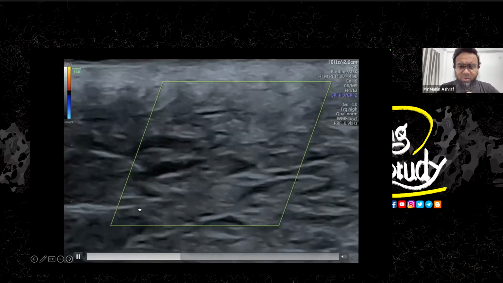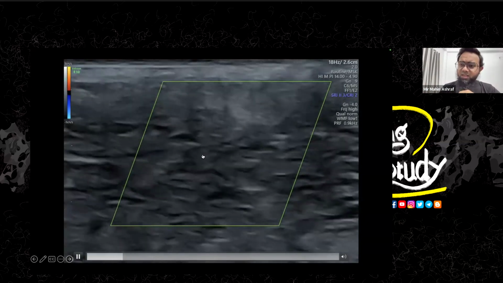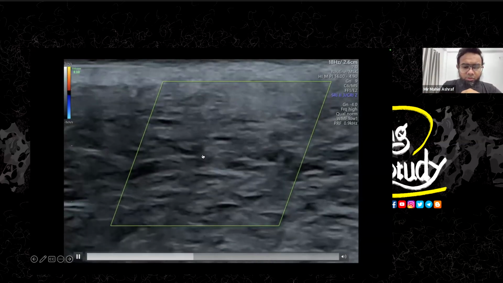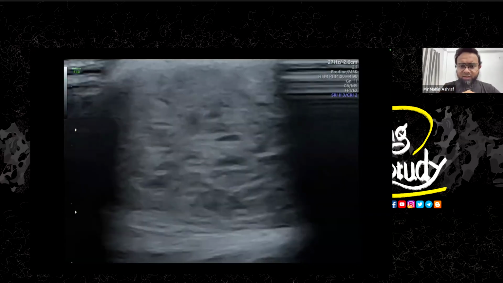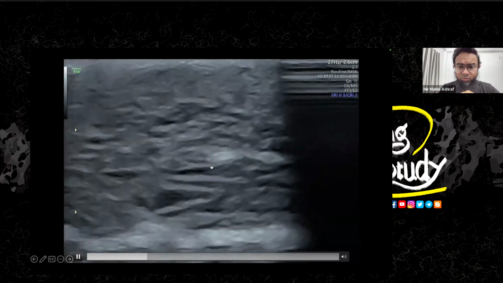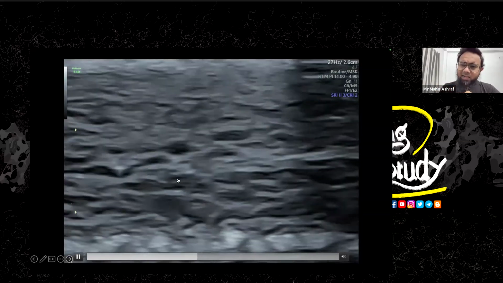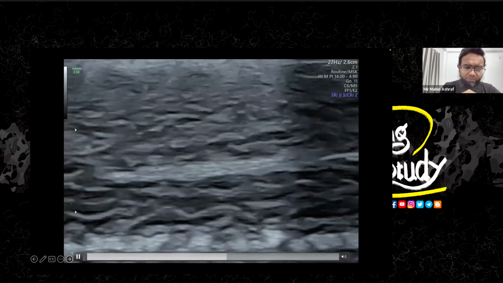Again, another part of the corpus cavernosa, and there is no flow within this area. We can't see any flow within these cavernosal arteries. We tried a lot to see the lumen, but these are completely collapsed, so you can't see them.